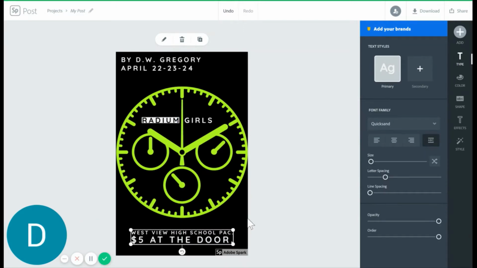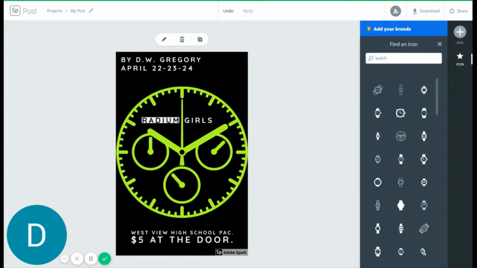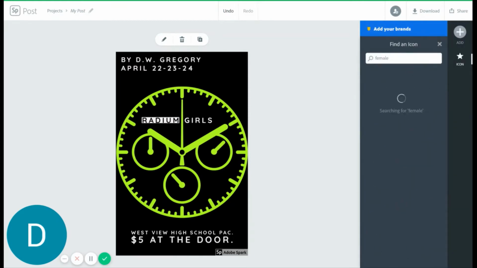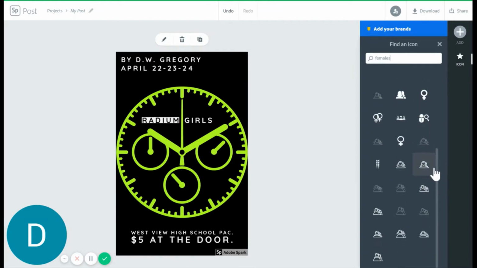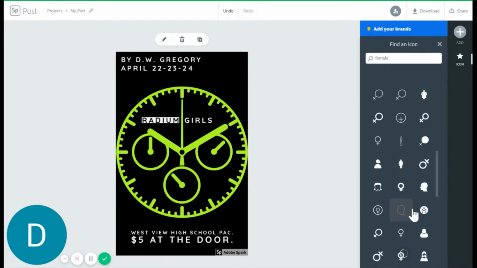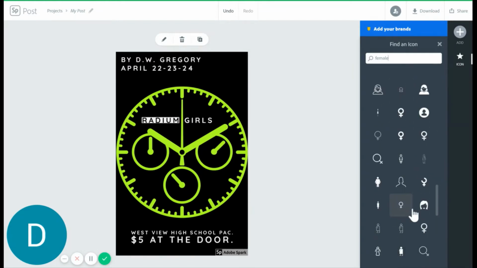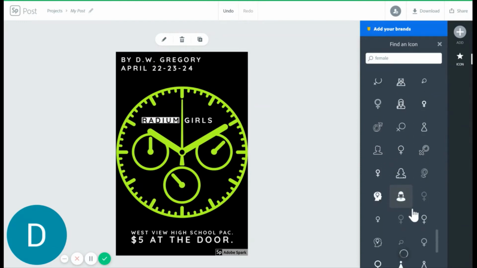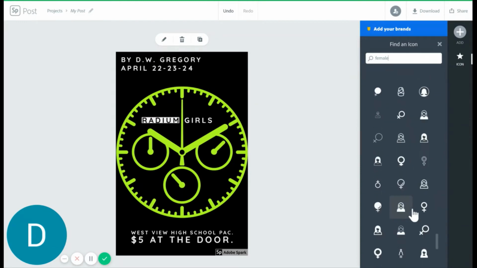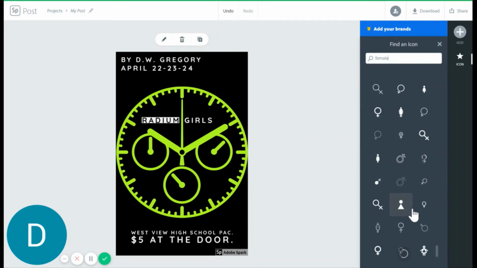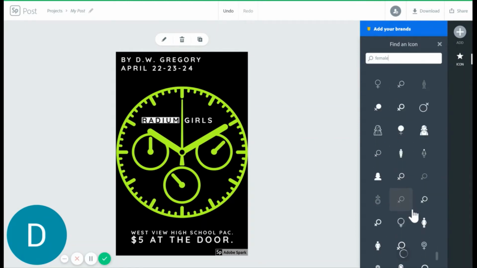So when we start here in the poster making, you can click on colors. You can change the colors of the font style. I chose green and decided to use a watch due to the message of the play.